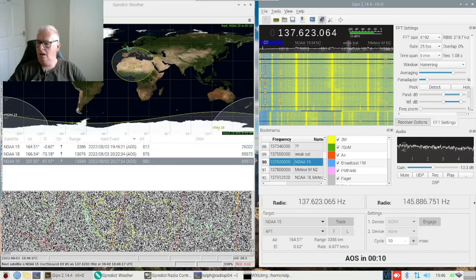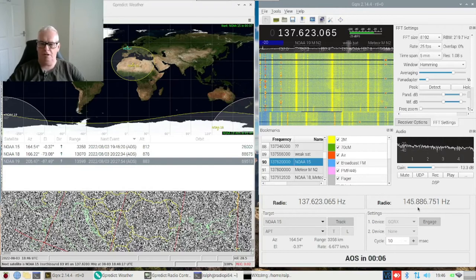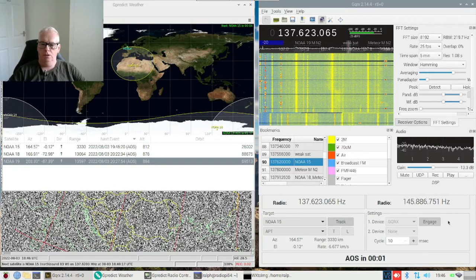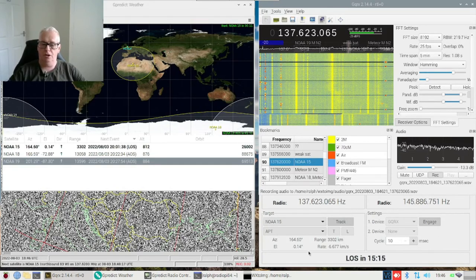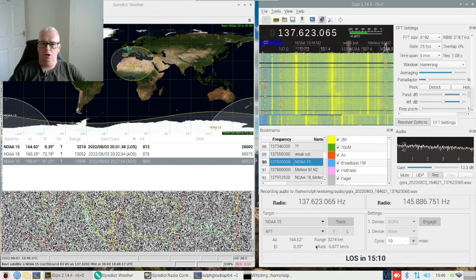A few moments later. Okay, so we're about to get a direct overhead pass from NOAA 15, just about to pop its head above the horizon. With a bit of luck, when it hits a certain elevation, and indeed, GQRX has gone into record mode automatically.